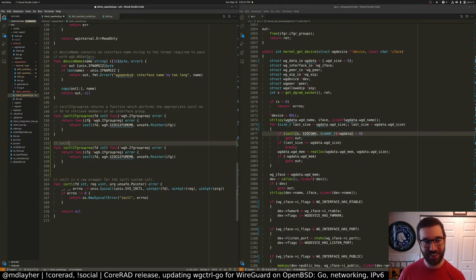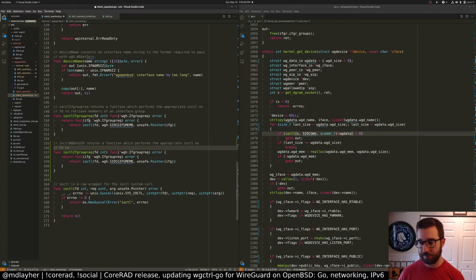Let's see here, ioctl WG data IO, because that is the type of structure we're going to be passing into it, returns a function that performs the appropriate ioctl on fd.